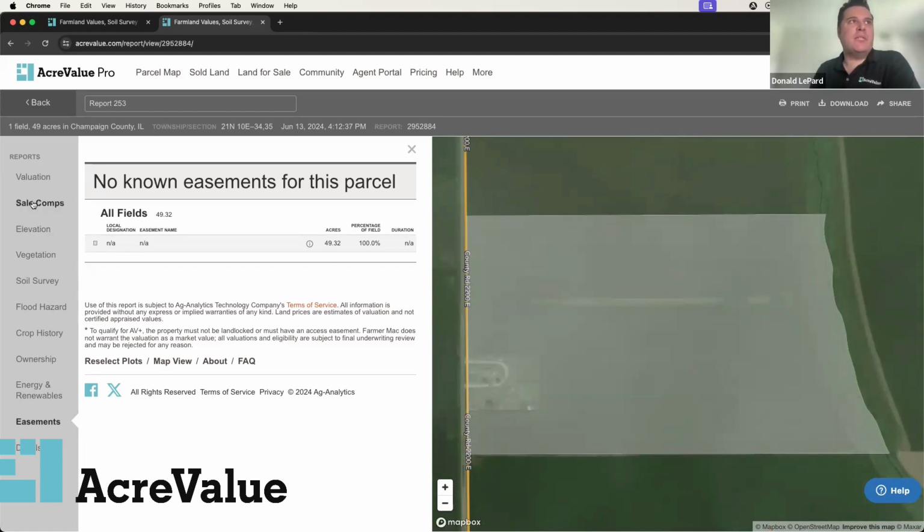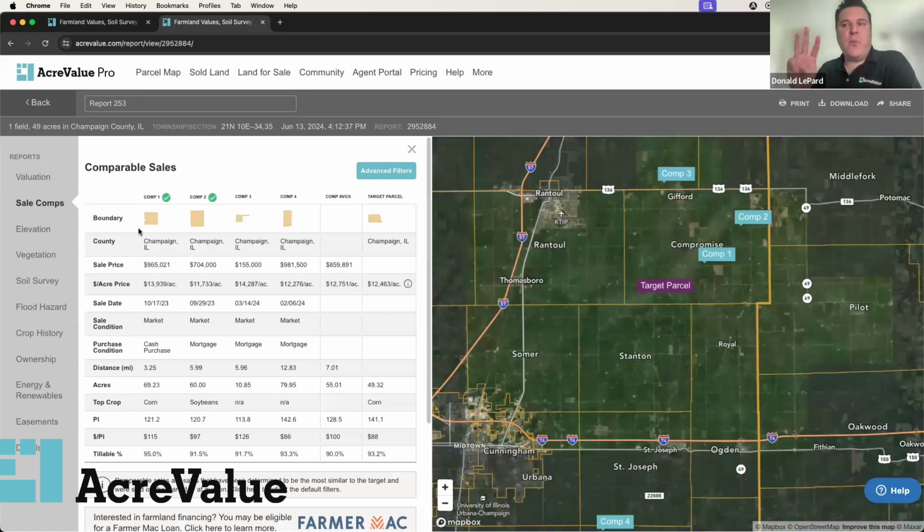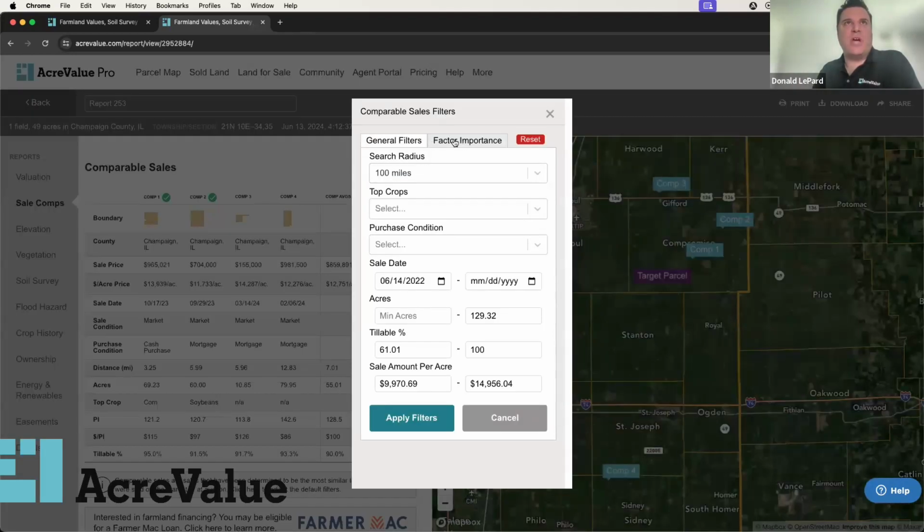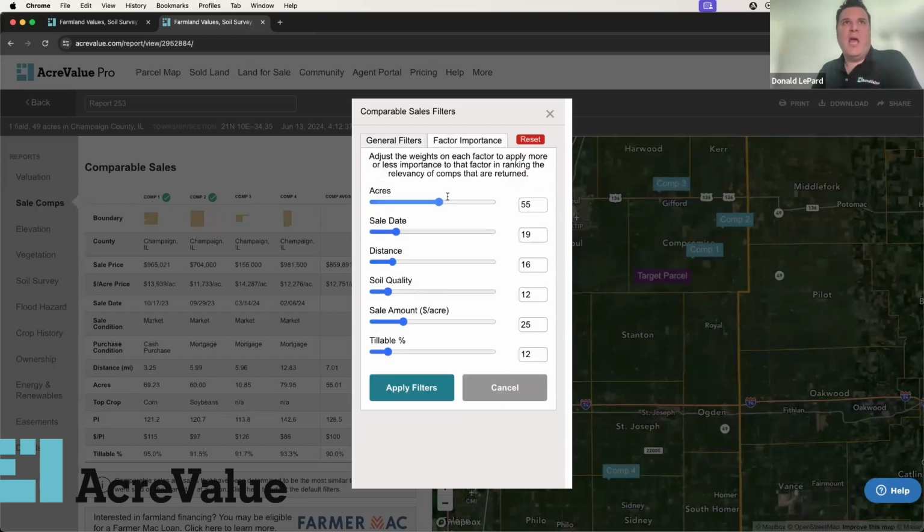Now we're going back up to the comp section. There are three ways to pull comps. This is the fastest: just let the system pull comps based on preset criteria. Another way, the medium speed way, is to go to advanced filters. Then you can toggle between factor of importance and general filters. So you can say acreage and sale date are the most important to me. The rest are less important.